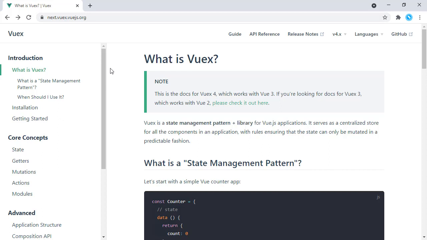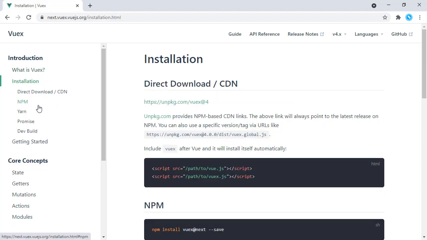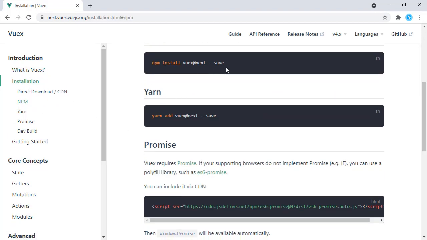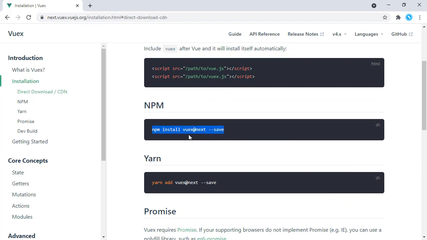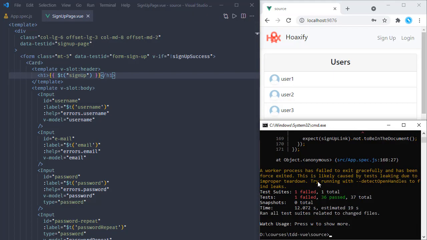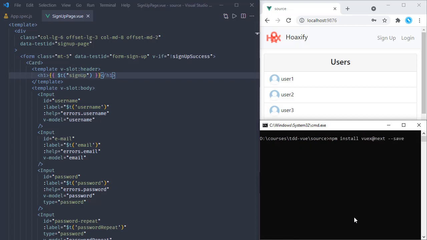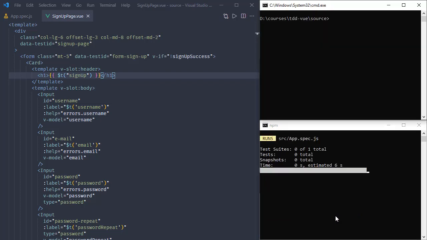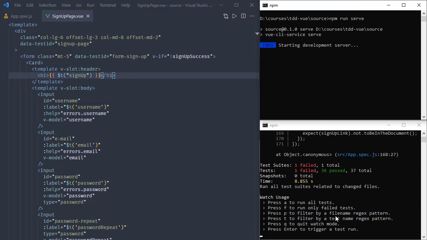And we are going to use the next version because we are using Vue 3. So let's install this dependency first. Here we will be calling this one, npm install vuex at next. So just stopping this test console and pasting the npm install command. Now let's run the test once again. And since we installed a new dependency, let's start the application. To use newly installed dependencies, we need to stop and start the application.